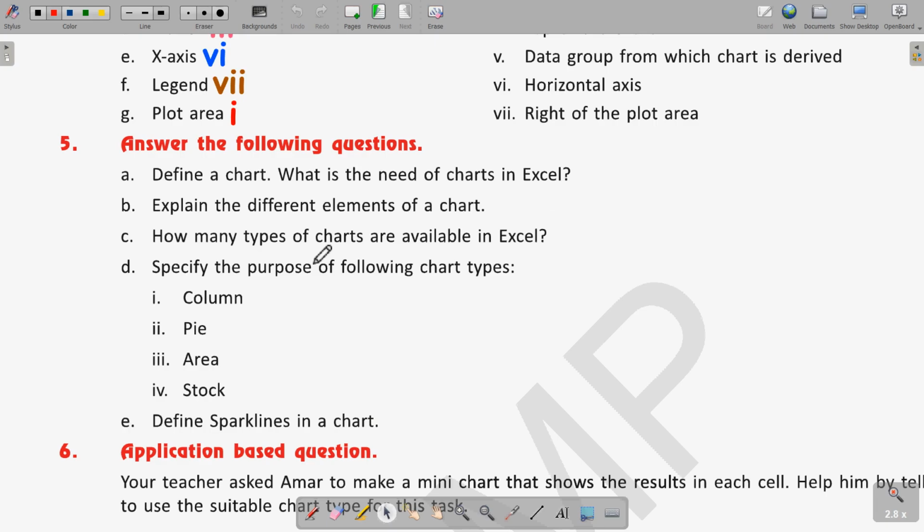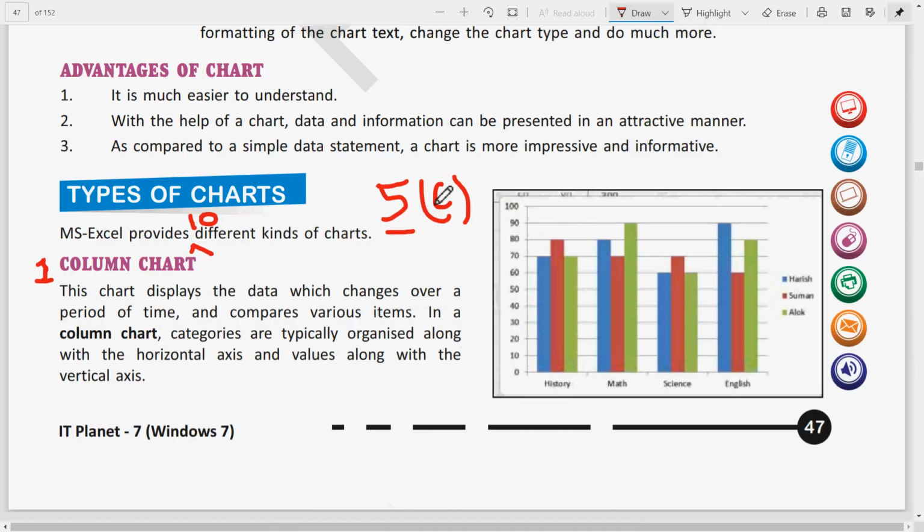5D is: specify the purpose of the following chart types. These are the 4 types about which we have to write their purpose: column, pie, area and stock. So let us see these. If we come again to the book, here you can see these are the answers. So let us erase this first. Answer of 5D about the column chart.